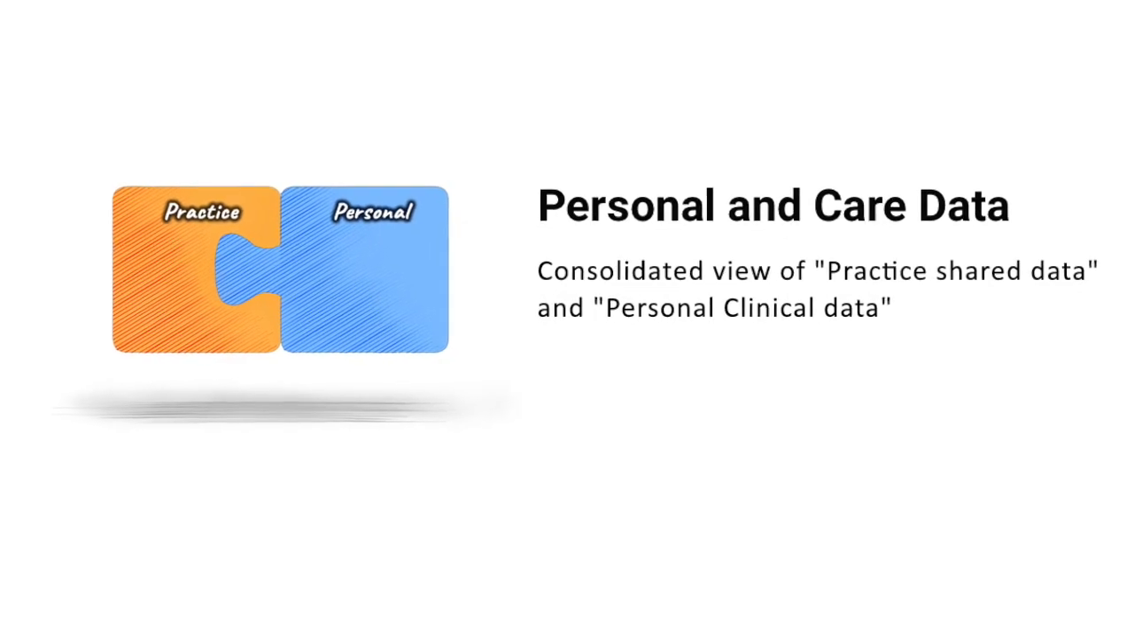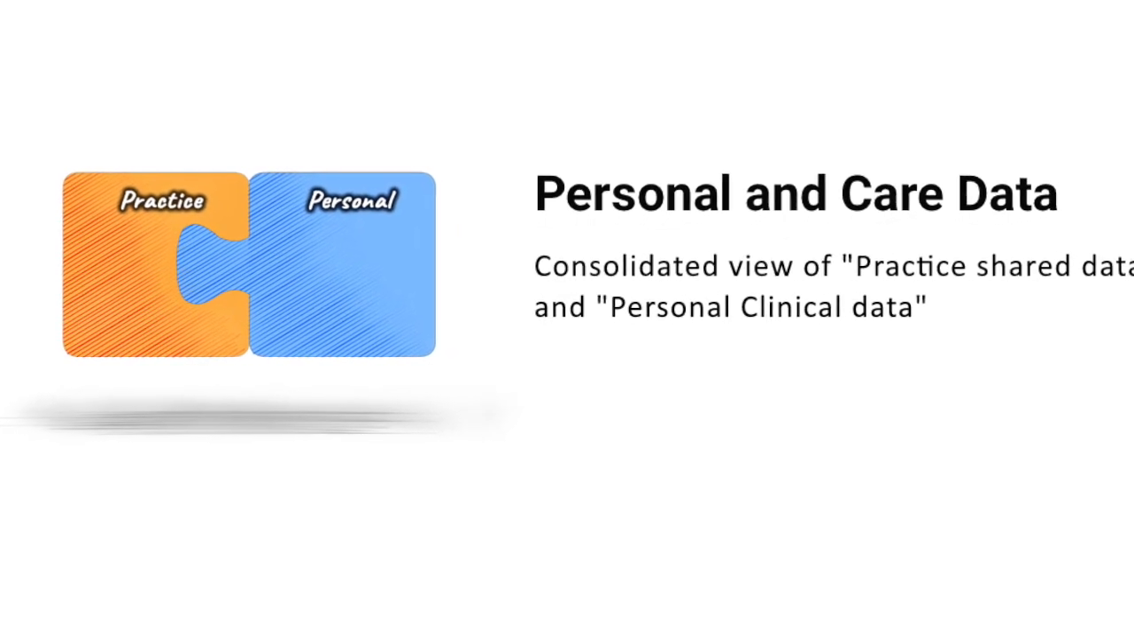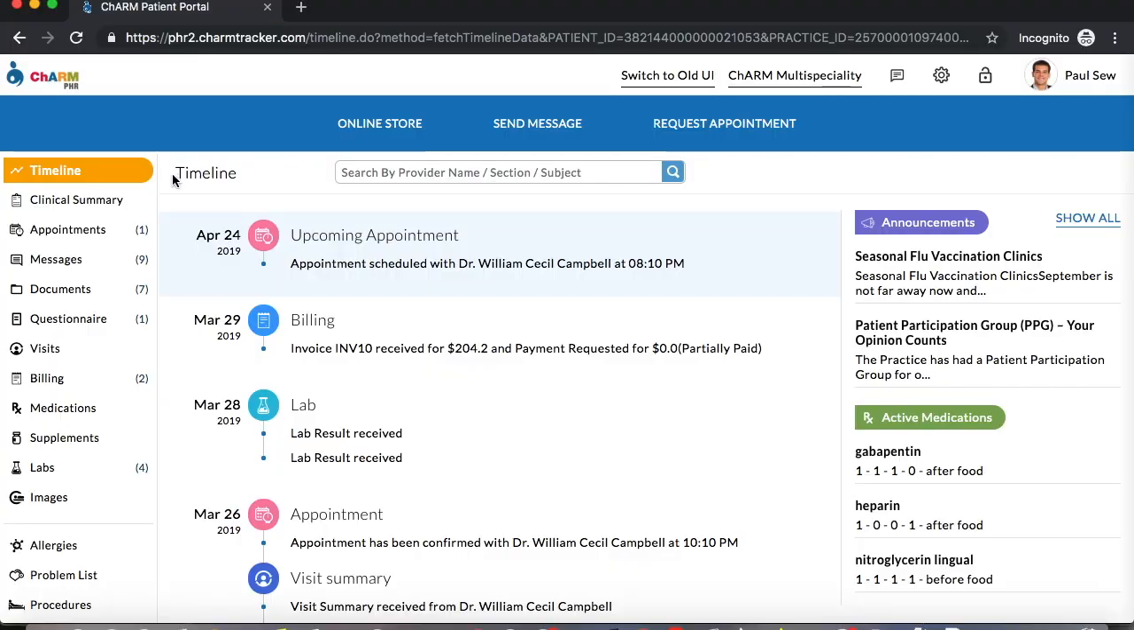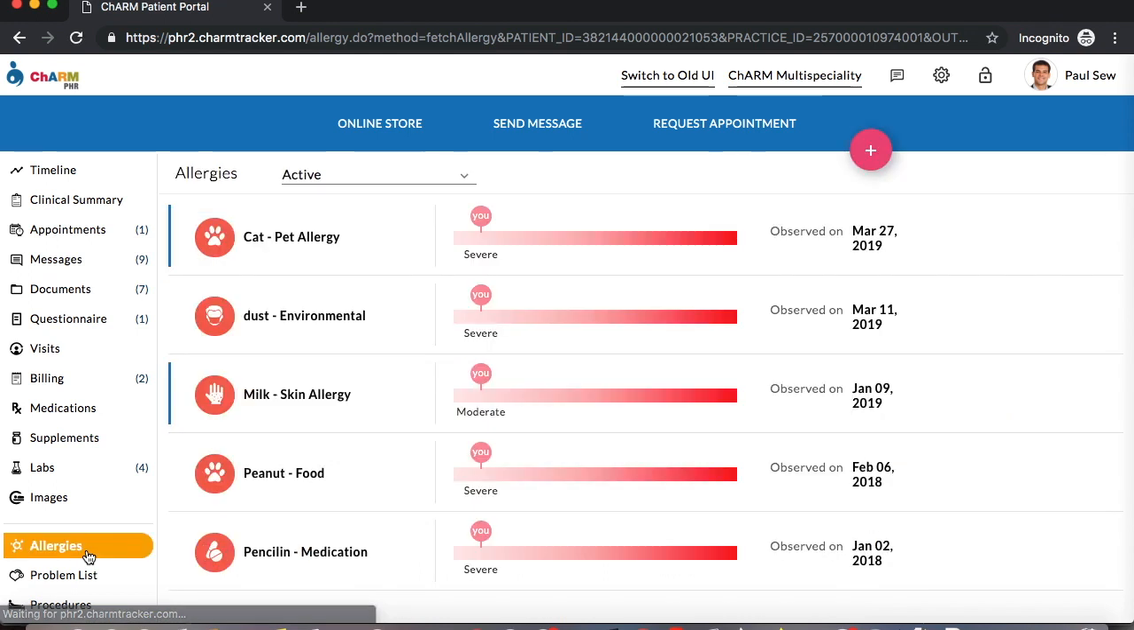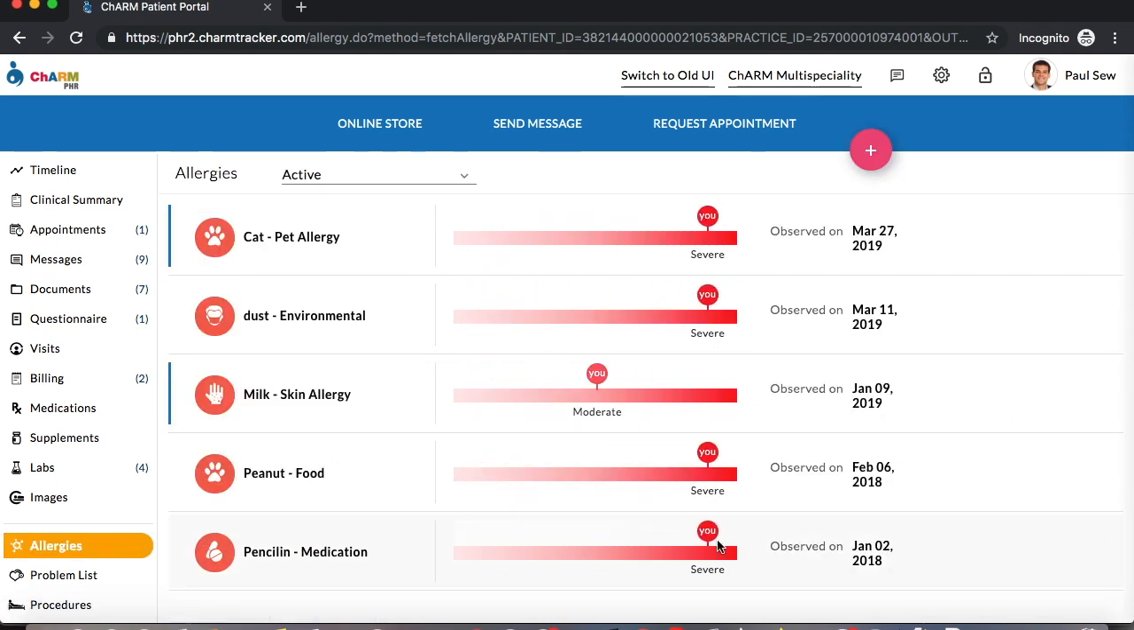Personal and practice data. Personal and practice data were two different platforms, but now we have brought you all in one place so that you can view both information in a single view. For example, let's go to allergies. Here you can see the allergies added by your practice and by you. Entries with the blue line are added by you.